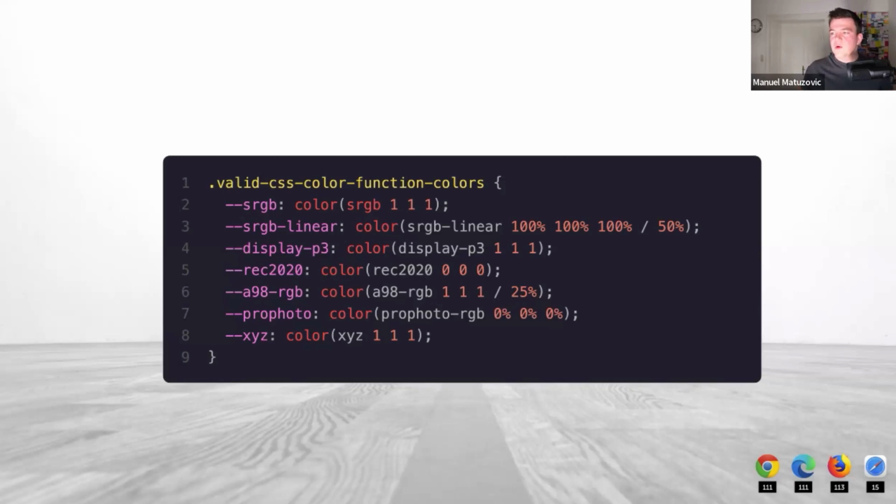So you have the color function. You have 3 values that you pass. The first one is the name of the color space. So for example, sRGB linear. And then you have the values for red, green, and blue, represented by a number between 0 and 1, or by a percentage between 0% and 100%. And then optionally, you also have an alpha channel. So this is how you can use a color in a different color space, or in one that doesn't have a dedicated function. And sometimes that makes sense. And we will talk in a second about use cases for using the color function or using a color in different color spaces.